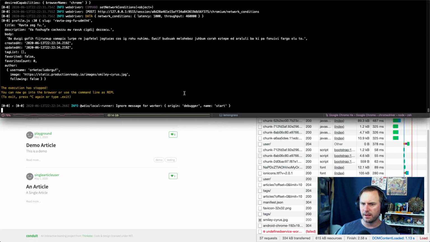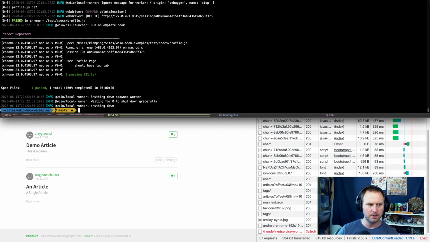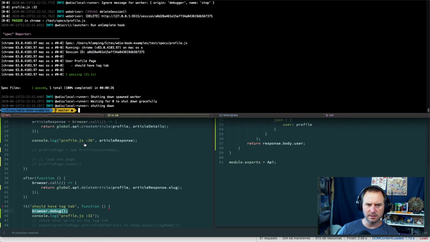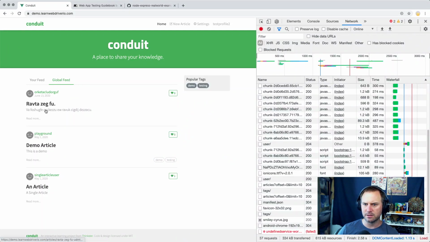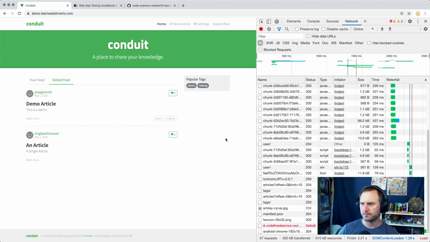And then if I type exit to break out of that debug statement, so it was paused on this debug statement, I exited out of it, test closed, and now if I refresh the page, this article should disappear, and it's gone, just like that.